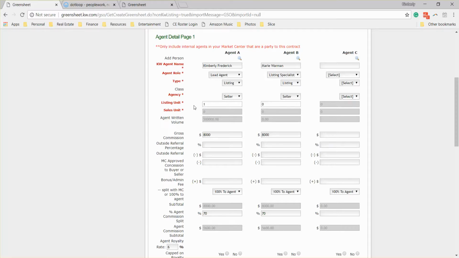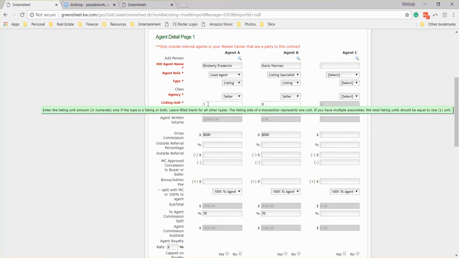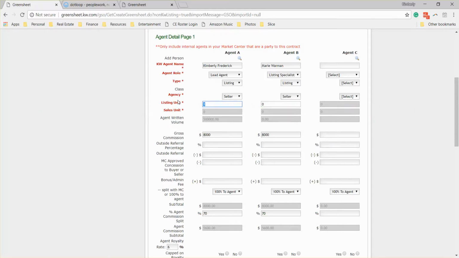Basically, the listing unit must equal 1 always, whether or not you split it 0.5, 0.5, 1, 0.6, 0.4, that doesn't matter. It just has to equal 1. And do note that you cannot go out more than 2 decimal points, meaning I could do 0.25 and 0.75, but I could not say 0.258. That's not going to be allowed. It's just going to then put it as 0.25.